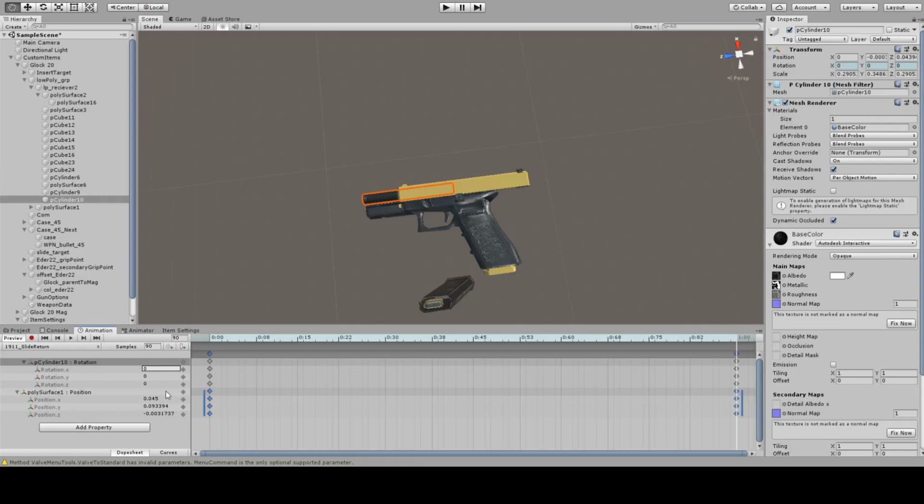Now, we're gonna copy the first one, and then you're gonna need to remember this one. 0.045. Control V, go back to the beginning. 0.045. Now if you hit play, it should do the exact opposite of the previous animation. Like so.